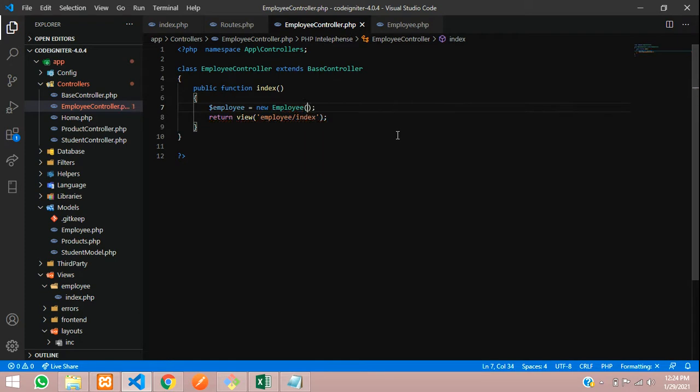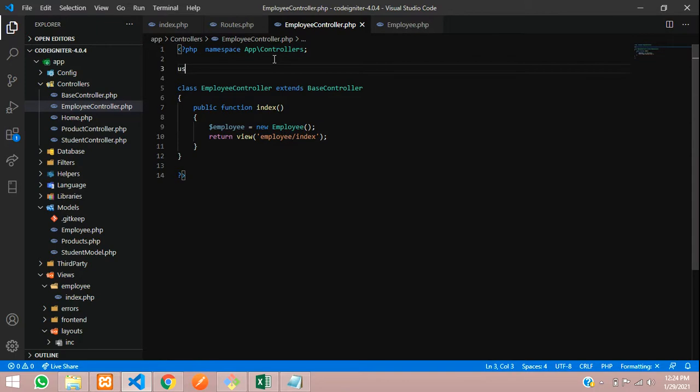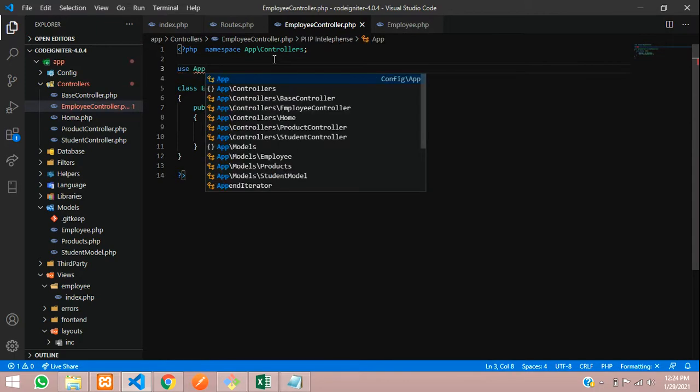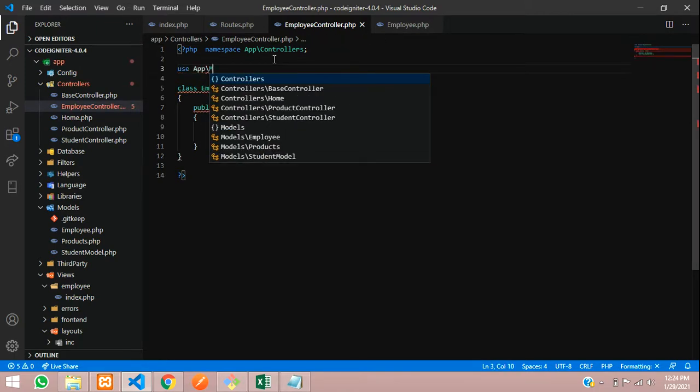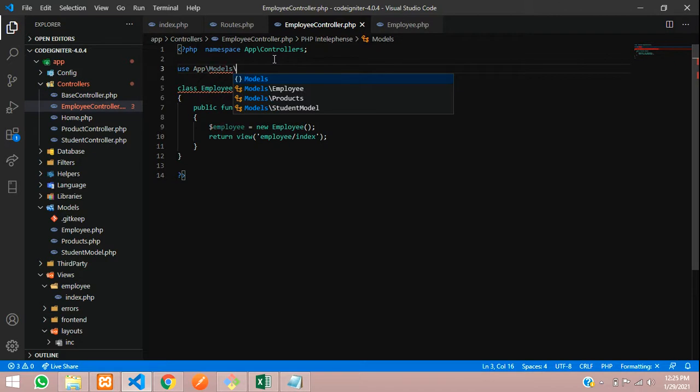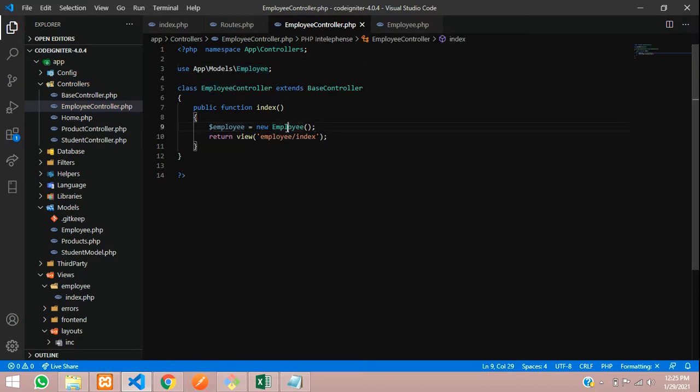Done. Either you can give function also, not required. If you can, just ignore that. So let's use this over here. Use inside app folder, models folder, your employee data. Okay, so this is how you import that. Let's use that over here, and let's pass this variable into the view page.